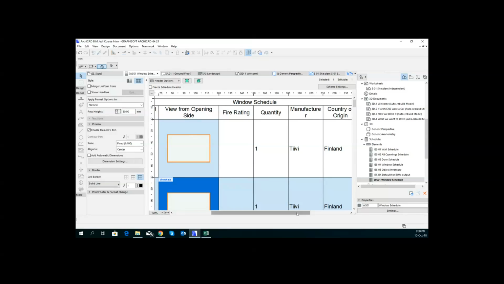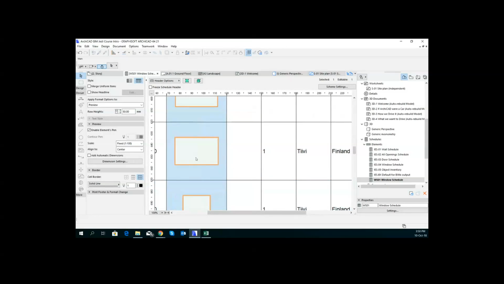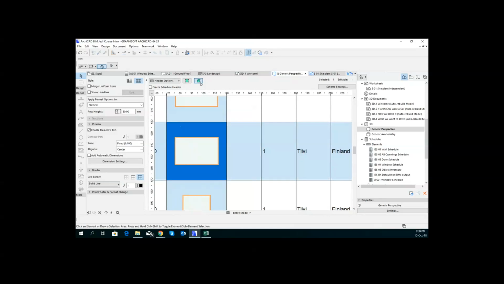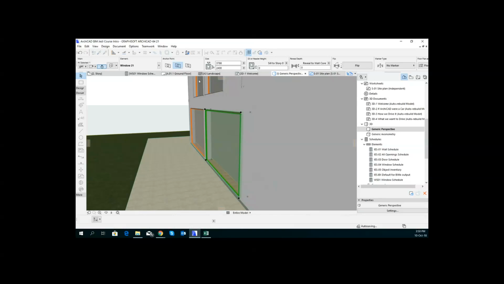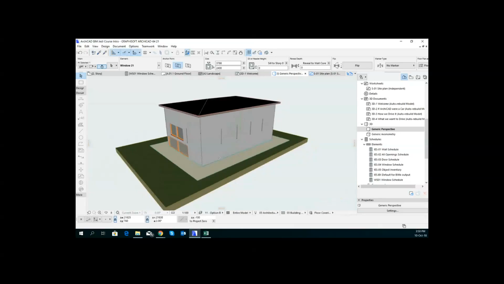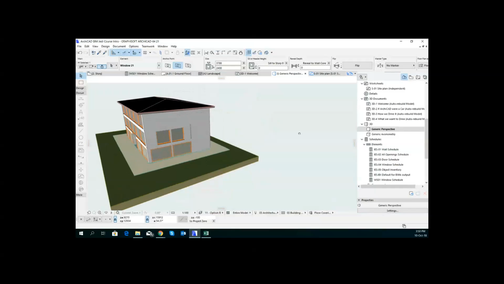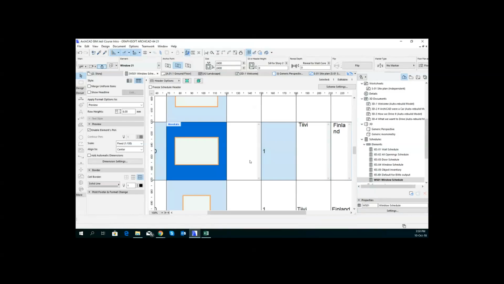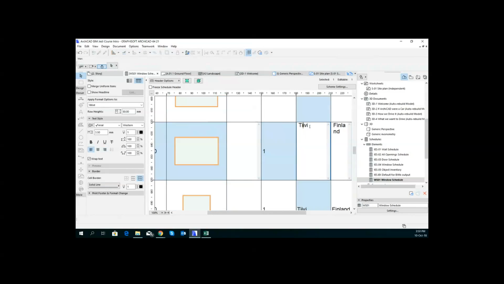What else can we do with the schedule? You can also, like I showed you before, go and find a window in the plan, but we can also do the same in 3D. So if we just click on that 3D box here, it will take us to that window in the model. And we can also do some of those things that we discussed in the spreadsheet. So maybe you've got a handful of changes to make. You can make them in here as well.